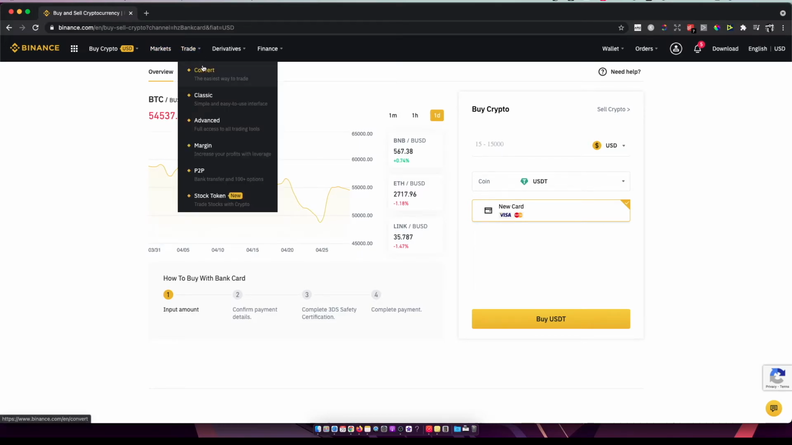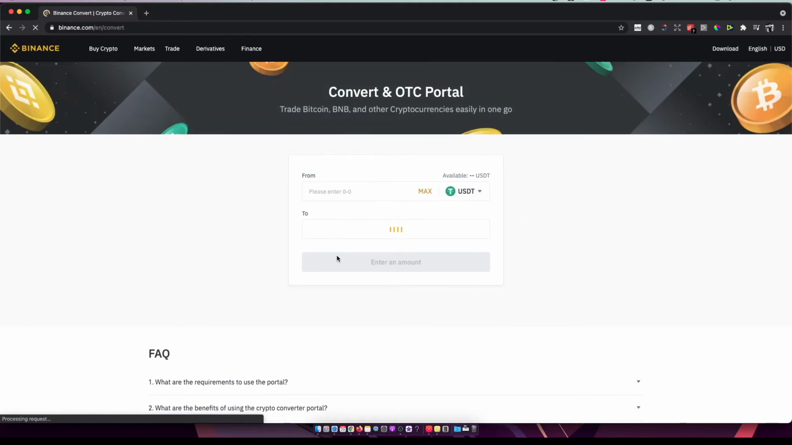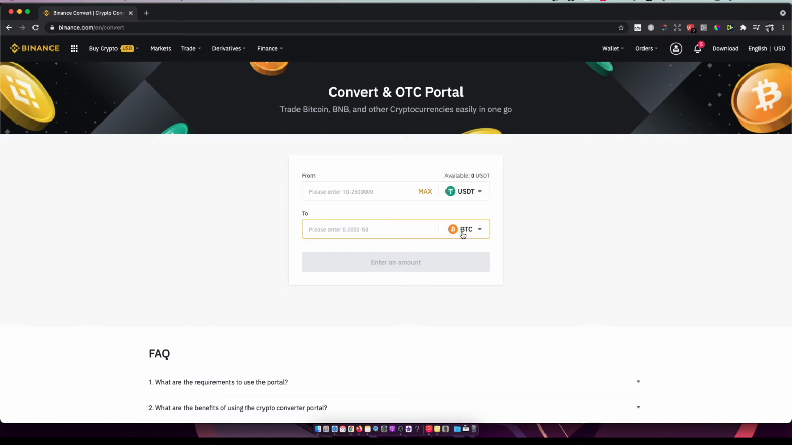And then what you need to do, when you have the USDT, is go to trade, convert, and you should be in this window. Make sure to put USDT, and then as you can see here, we need to wait for a few seconds, but here you need to look for Ripple, XRP, and then enter the amount of Ripple you want to buy.